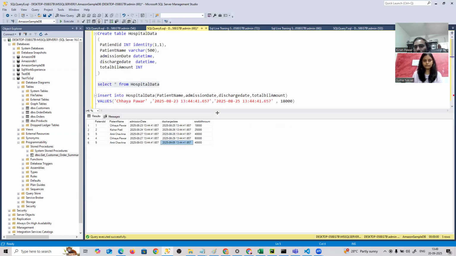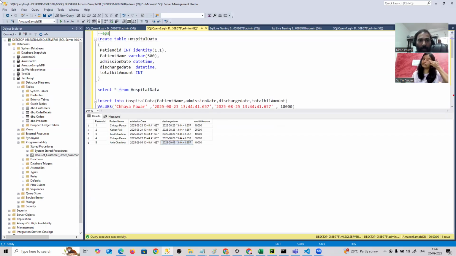Now, from this data, this was the interview question that was asked of me in the EPAM company. Now, looking at the data, tell me the patient names that get admitted again within 30 days. Chaya Pawar and Amit, right? Because they got admitted again within 30 days, right?